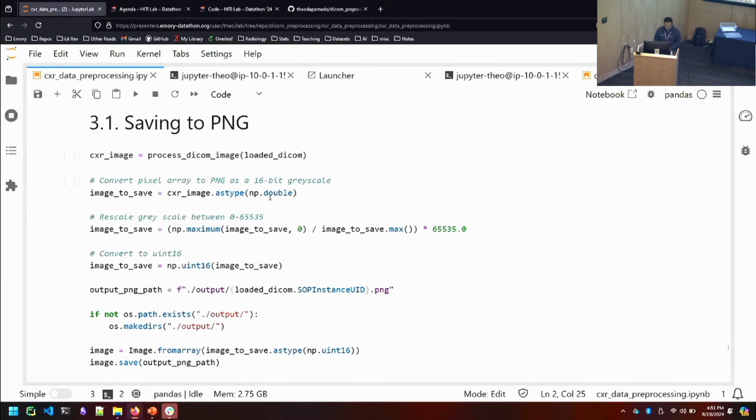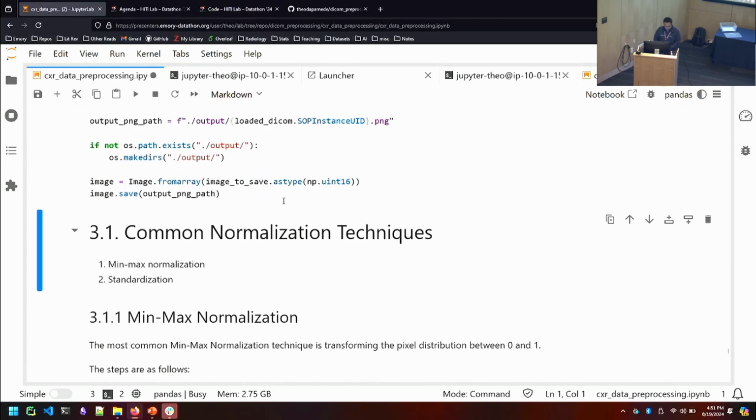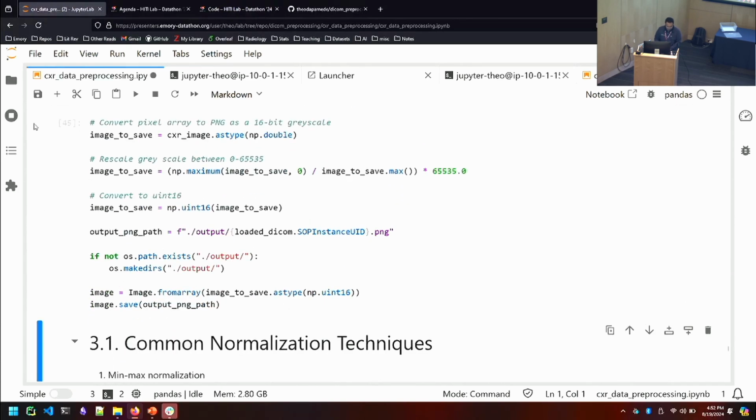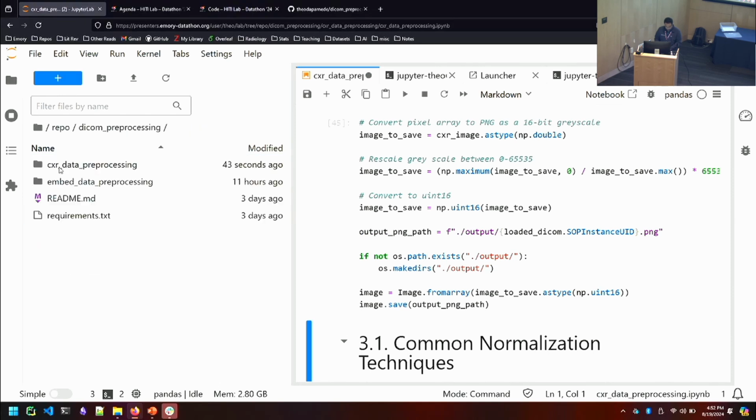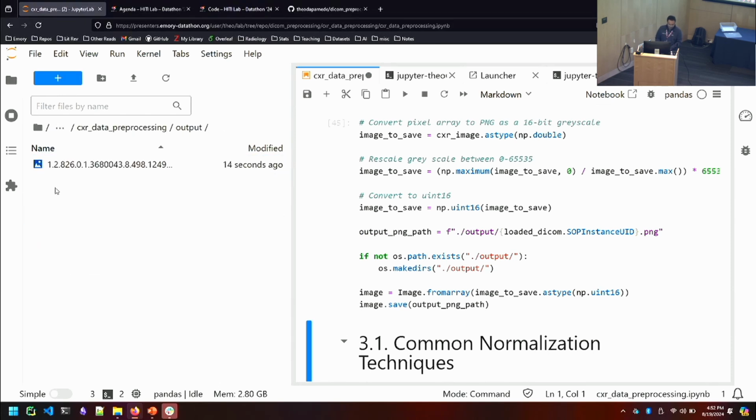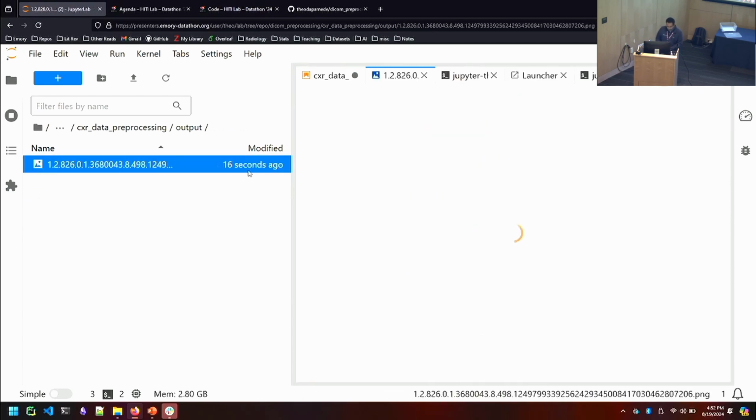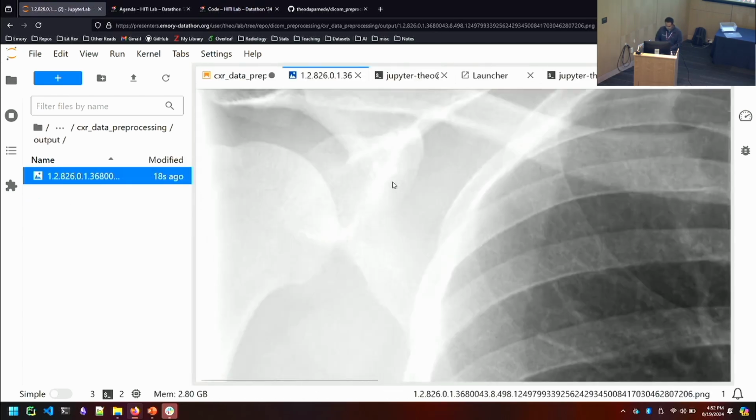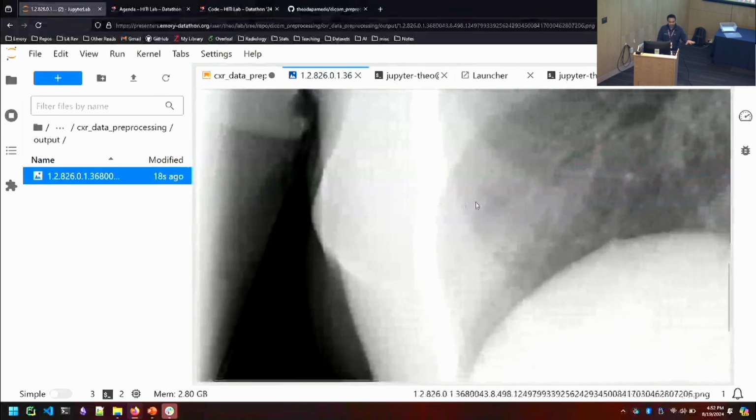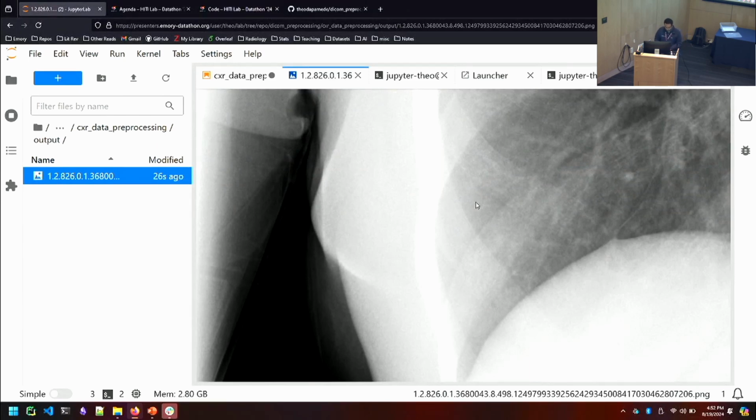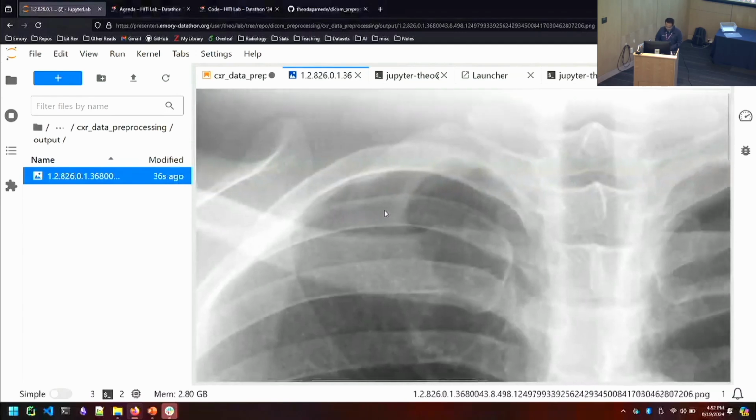Next, we'll be saving the PNGs. If you run this, you should have a folder called outputs. In this output folder, you would have a single PNG file, which is the output of the processed chest X-ray. In the chest X-ray data set that you will be using, we've actually done all these processing steps, and we've saved them into PNGs for you to use for training. So this is what one of them looks like.